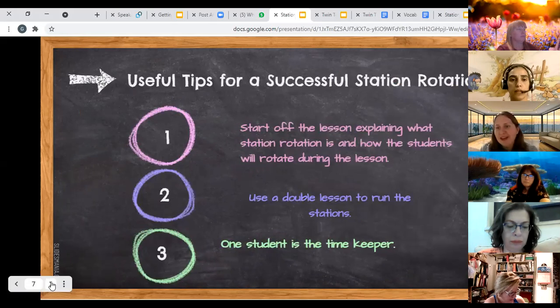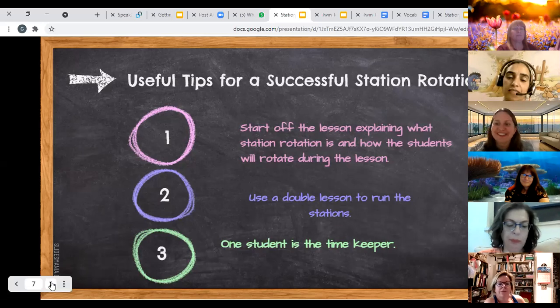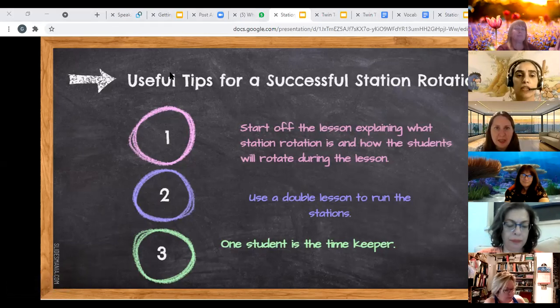Now, these tips are mega important, and Zimrat's going to read them. This is after bad experiences which we had in the classroom. So we wrote down what didn't work. And I think it will answer some of the questions in the chat. And if not, we'll relate to it afterwards. So, some useful tips for a successful station rotation.